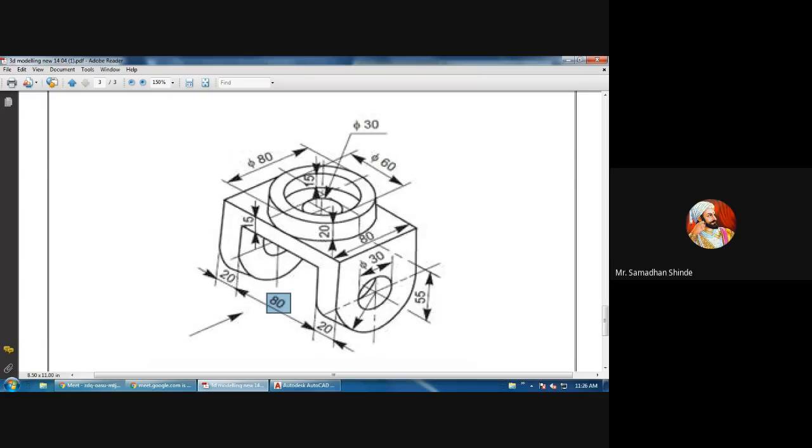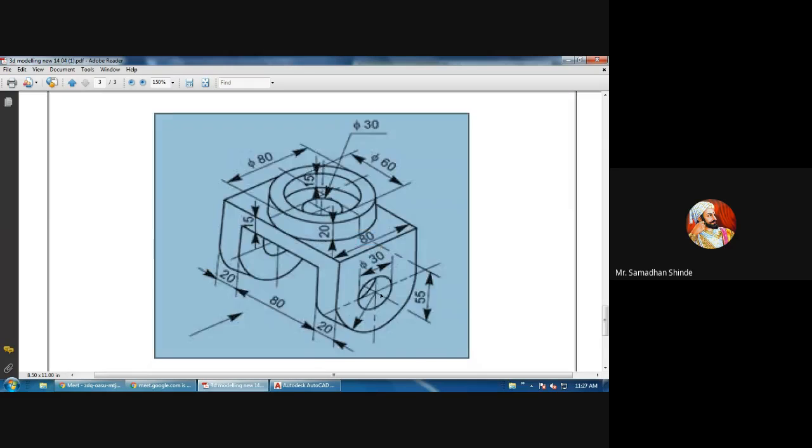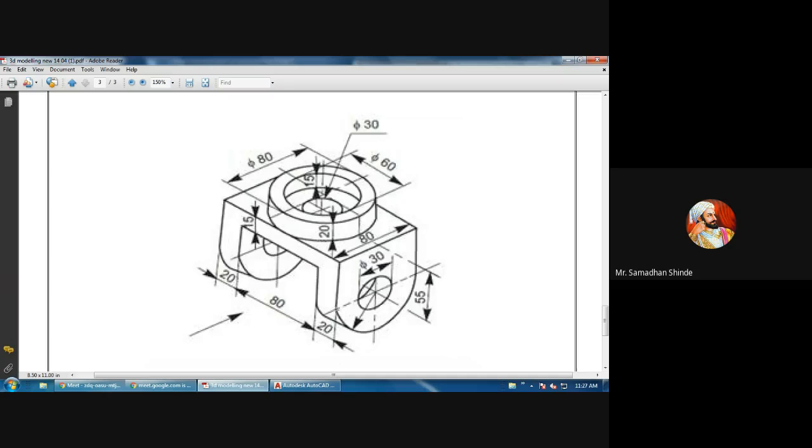95. 55 plus 115. 95 plus 20, how much is it? 115. So whoever has given answer 95, you might have added this 55 and this semicircular radius 40. How come it is coming 40 semicircular radius? Because this dimension is given 80, automatically from this center to this dimension will be 40. So this 40 plus this 55.